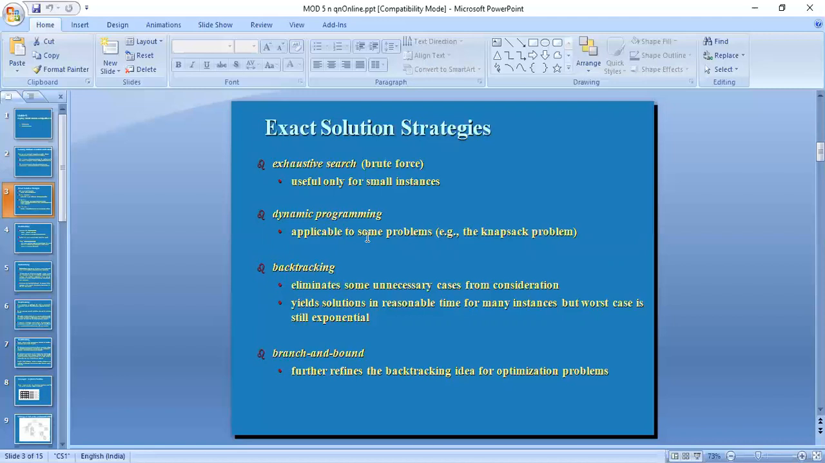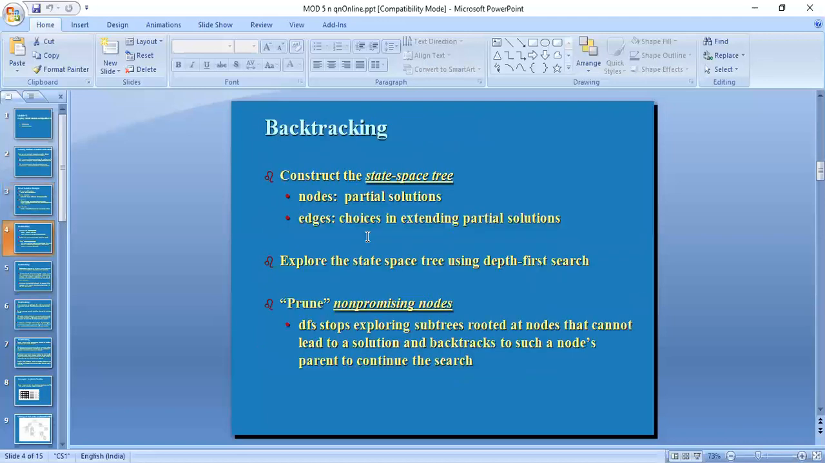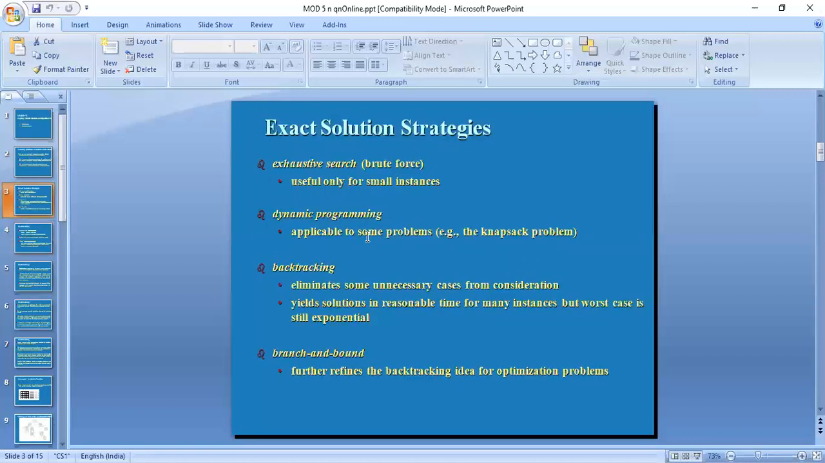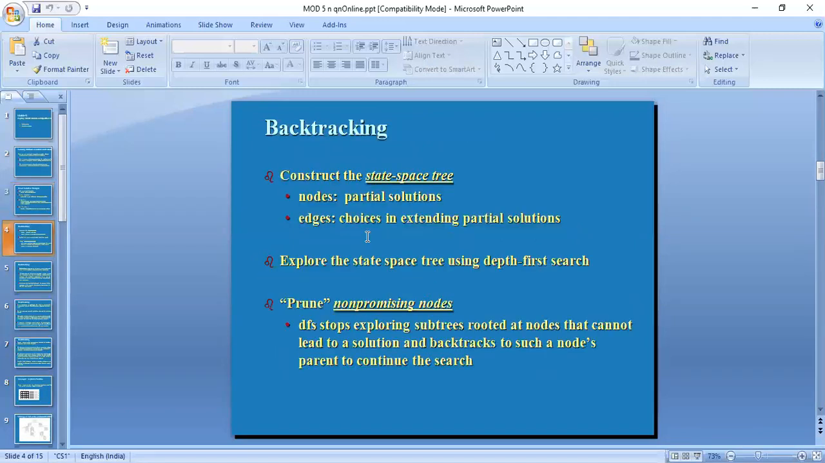Now, the advantage of branch and bound is that it further refines the backtracking technique for getting you the optimized solution. So it also deals with optimization problems. Among these, we have already completed brute force and dynamic programming. So we are going to see backtracking and branch and bound, where, when you use backtracking, we find a solution by constructing a state space tree.